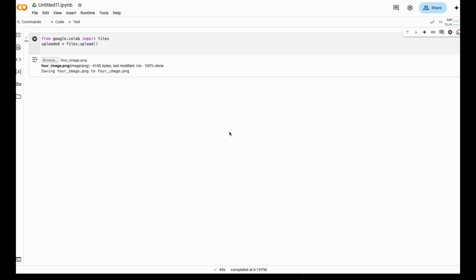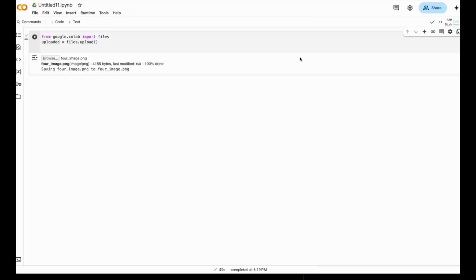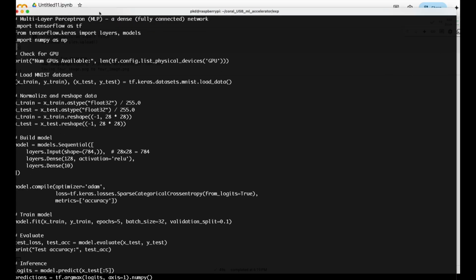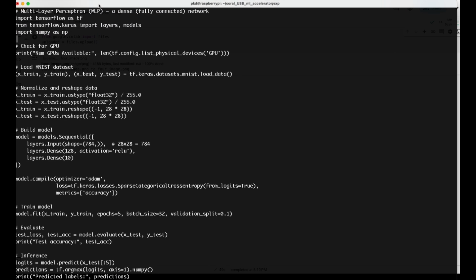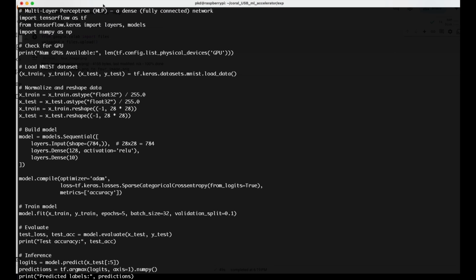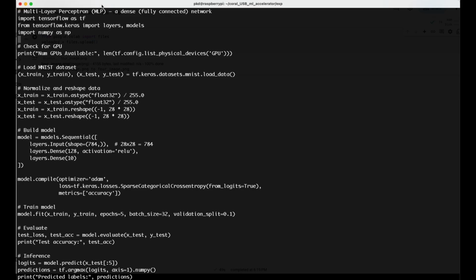Okay, so now let's run the multi-layer perceptron MLP model, a dense fully connected network. So how are we going to do that? I have the code here, and this is the code for digit detection using MLP models, and this is basically easily available off the internet. Of course I didn't develop it from scratch.